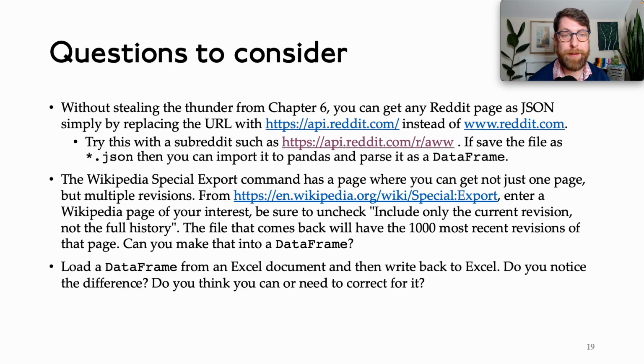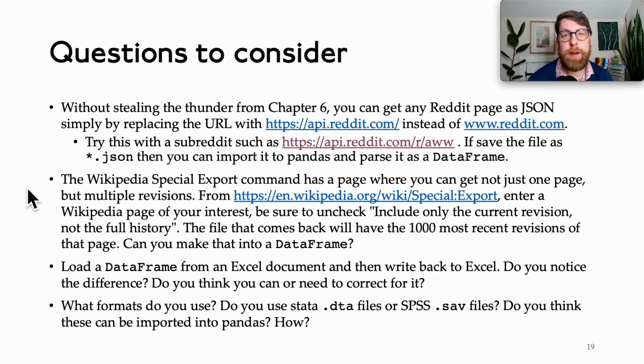with Excel data. And then finally, what about other formats that you might use for statistical data? Do you use Stata files? Have you ever used them? Or SPSS .sav files? Do you think these can be imported in pandas? How do you think they could be? Why not have an explore for that, and you might be pleasantly surprised.